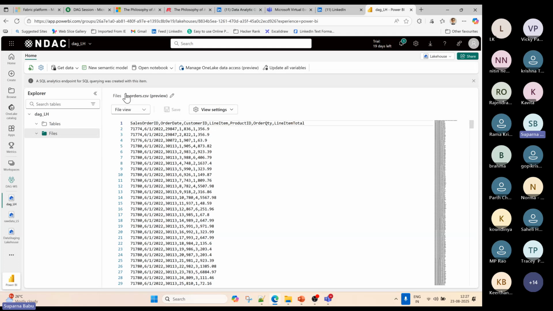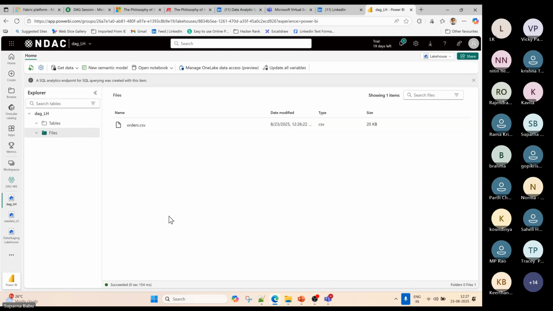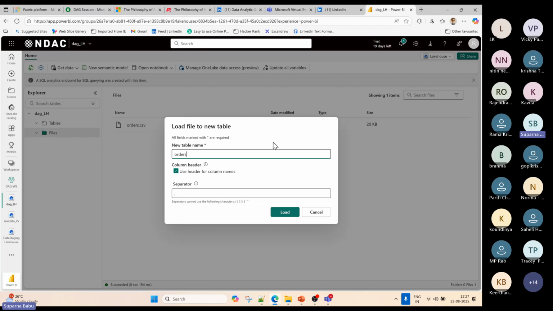Okay, fine. Now my objective is to load this into the table section. Where is the table section? Here. Now I want to load this into the table section. Just click on this ellipsis. Once you click on this ellipsis, you will see Load to tables. Click New table.